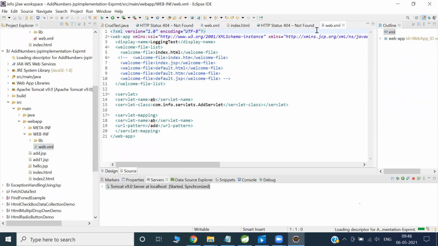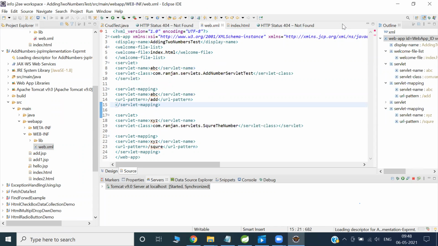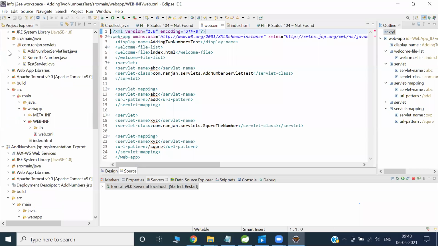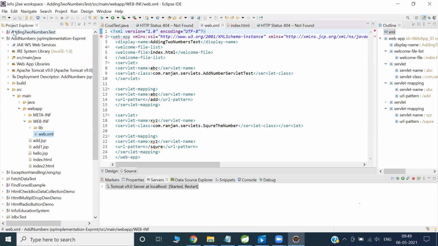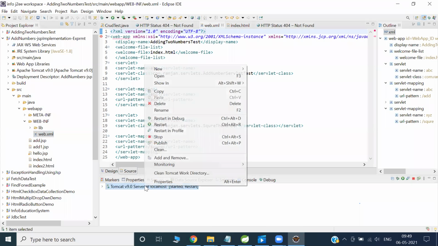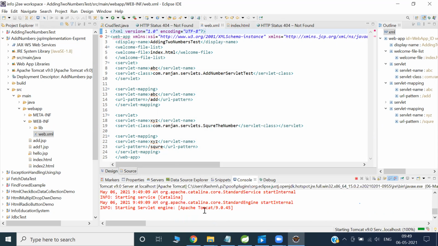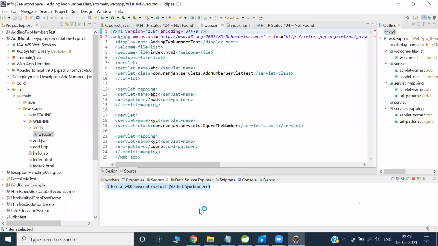Yeah. Okay. What's the problem? Let's just restart our server, or else I have to check another example. Maybe sometimes. Okay.